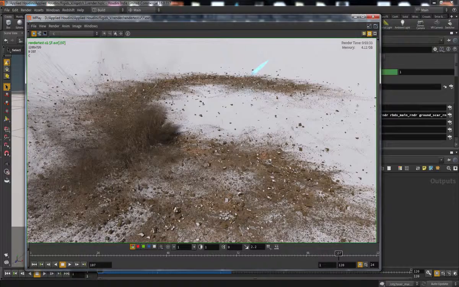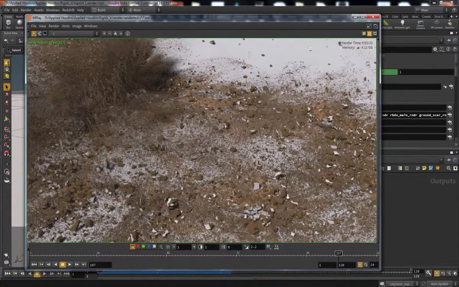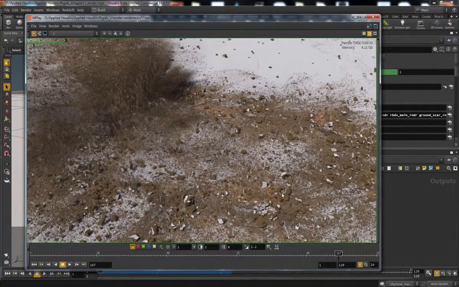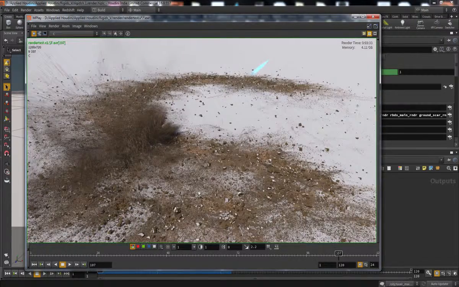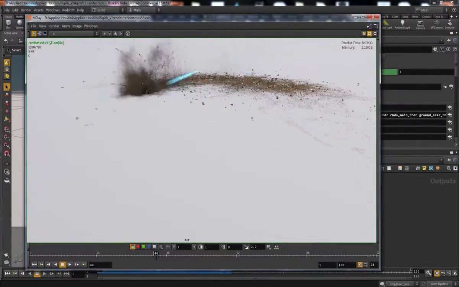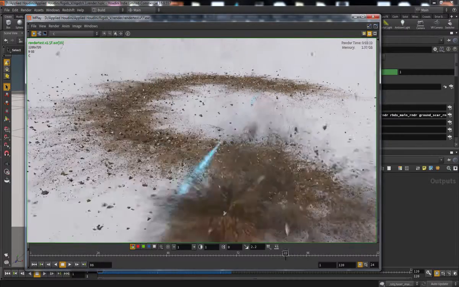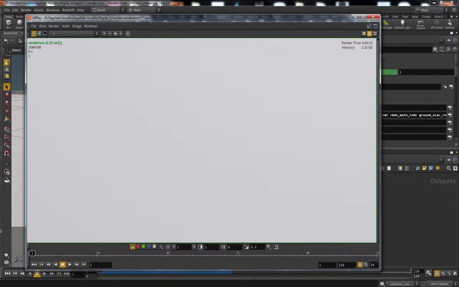I figure we got all these rigid pieces down here. They're kind of flat looking. We should add a bump map to it. And yeah, that should about do it, and I think we'll be done. So let's do the smoke first.